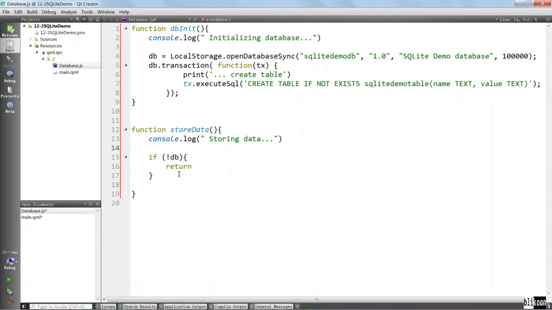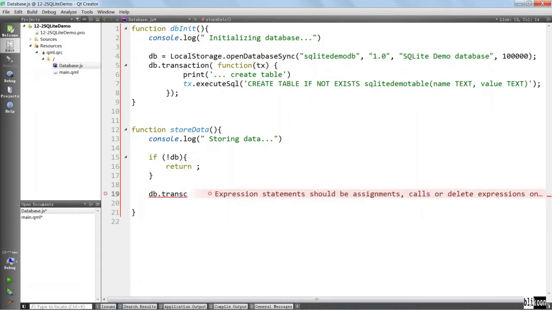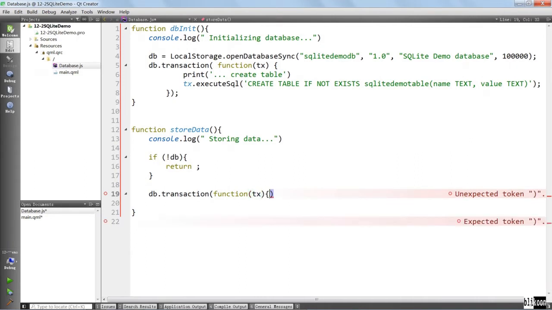We don't do anything because we are just going to get errors if we try to work on a database that is not available, that is not properly initialized. We want to put a semicolon here. Next, we want to do a transaction that is going to store our data in the database. So we're going to say transaction function tx. Inside, we are going to pass in the body of the function, and we should put a semicolon at the end. And we put this on different lines so that we have something good to look at.